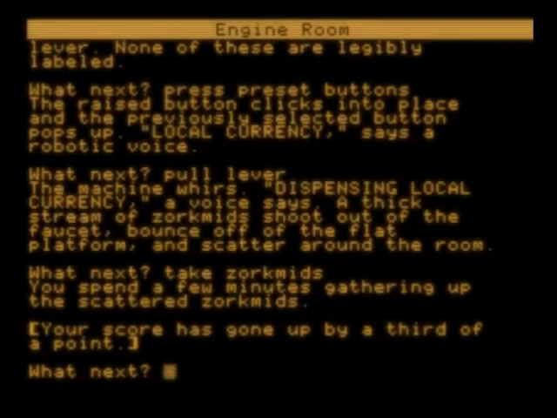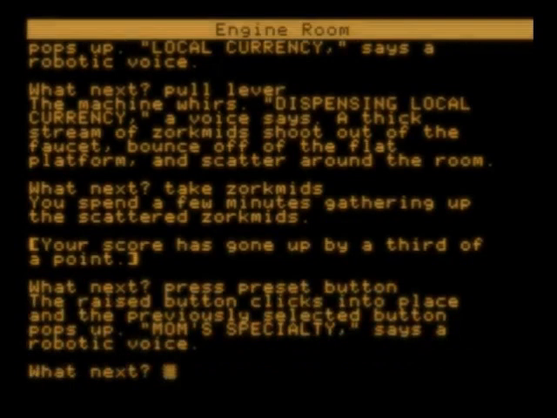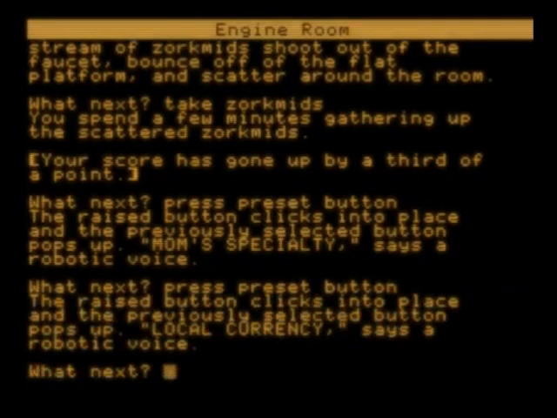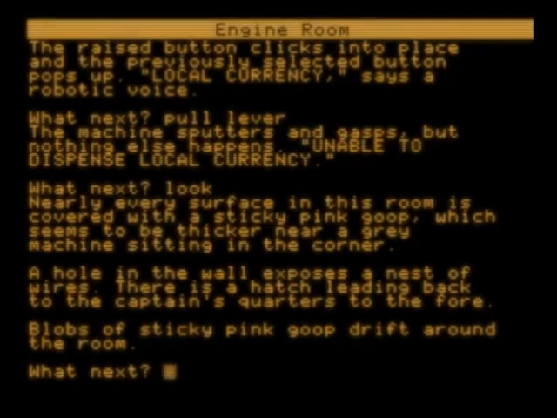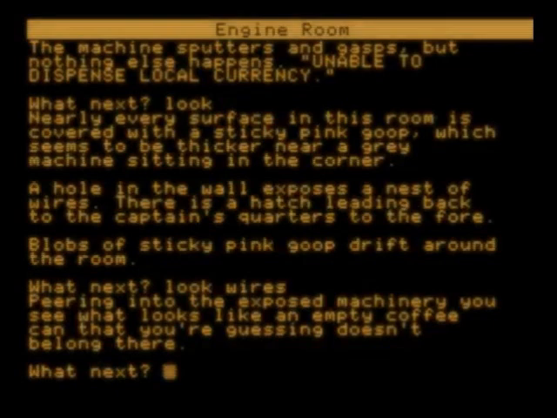Press presets. Button. Mom specialty. Press preset. Button. Pull lever. Okay, so, look. There's a hatch leading back to the captain's quarters to have a sticky pink group. Peering into the exposed machinery, you see what looks like an empty coffee can that you're getting doesn't belong there.